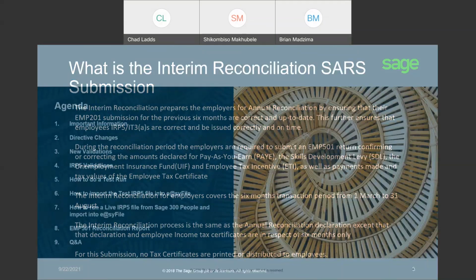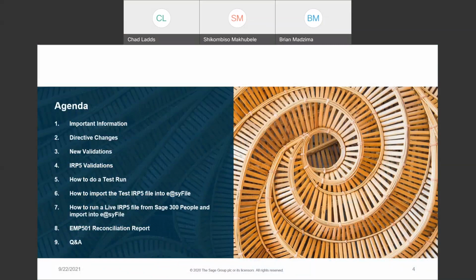So just the agenda for today, we're just going to cover the important information. Very importantly, your directive changes. We're going to go through the new validations, your IOP5 validations, how to run a test run. They're just the basics, what we do every year. The import of the test IOP5 file, how to run the live file for Sage 300 people, and the import into easy file, then of course the reconciliation report.